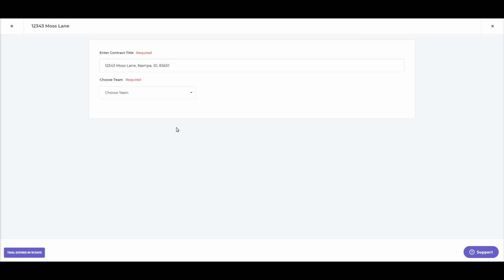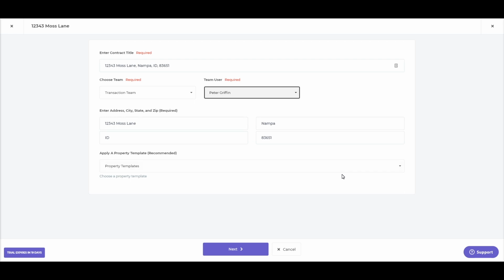Let's do Moss Lane. And you'll have to choose a team, and you should have set this up during the onboarding phase. You'll always have to assign a transaction to a team and have some sort of team lead for that. So every team will have to have at least one user. So in this case, I'm going to go ahead and just select my first one here, my transaction team. And I'm going to go ahead and pick Peter. He's going to lead this transaction.